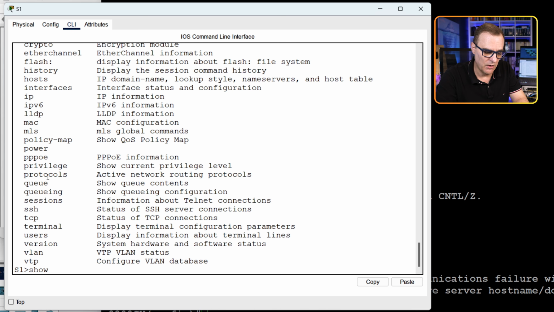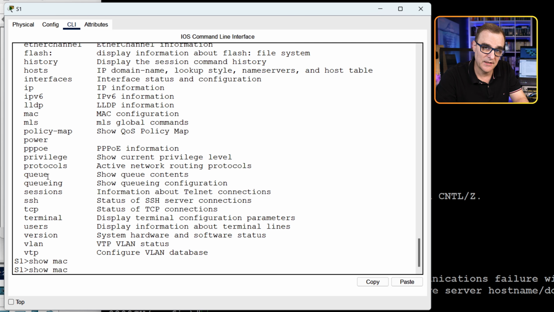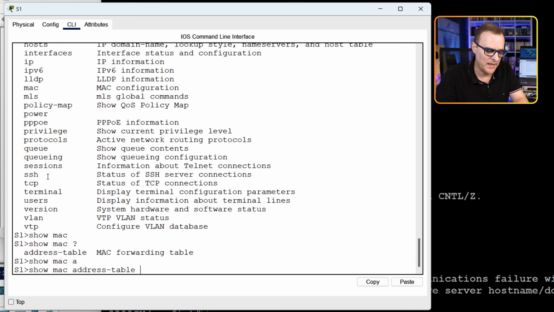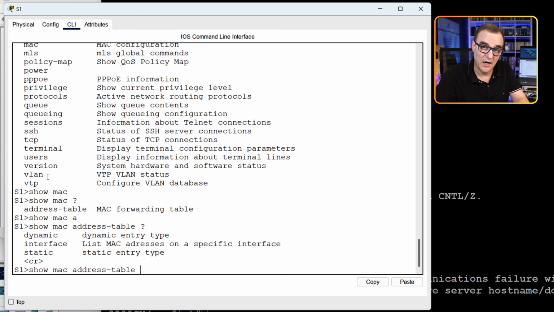Question mark shows me a whole bunch of options. But what I want to do here is show you the MAC address table of the switch. So I'm going to type MAC tab. That doesn't work. So question mark here. Address table is an option. So I'm going to type A tab. That is the full command. If I use question mark here, there are other options, or I could just use carriage return, which means the command is ready to be used.